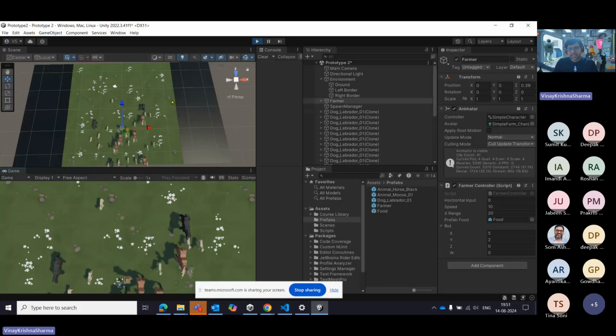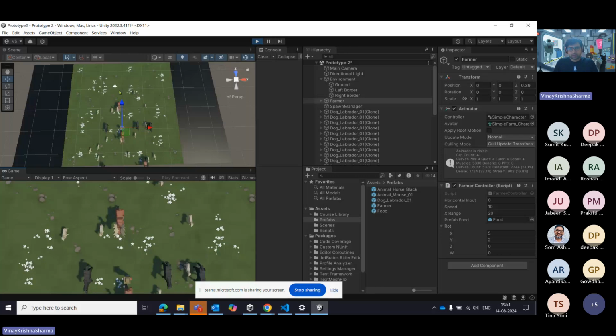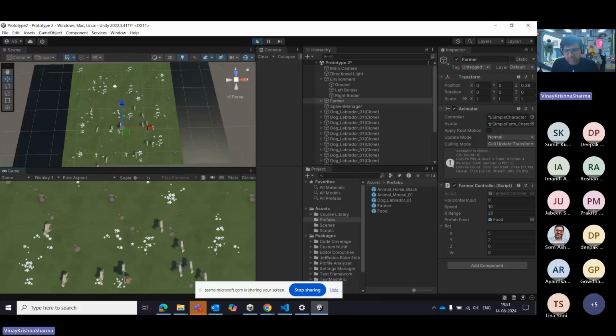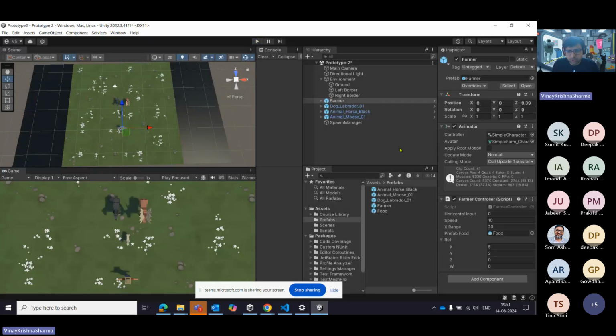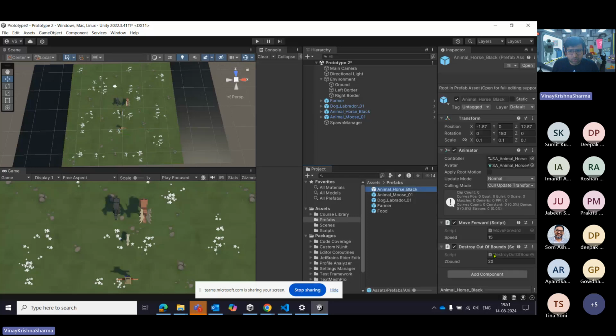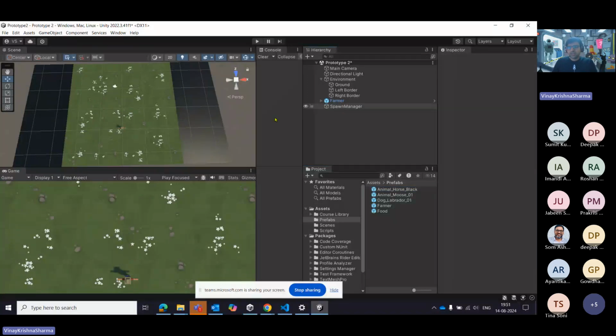So I'm spawning after pressing S. And you can also increase the number of animals, but make sure you have these two scripts attached, the move forward and the destroy out of bounds, and they are facing towards my animal, to the player. So I don't want these anymore because I'm spawning it from the keyboard.